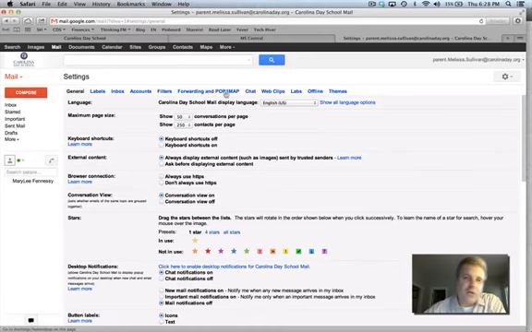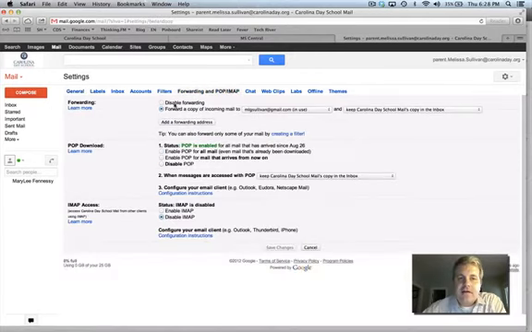So see where it says forwarding and pop/IMAP. That's where we want to go. Forwarding and pop/IMAP. So click there. And look at this. Missy has already set up her email account. We're going to pretend like she hasn't done that yet. I'm not going to remove that. But this is what you're going to see.